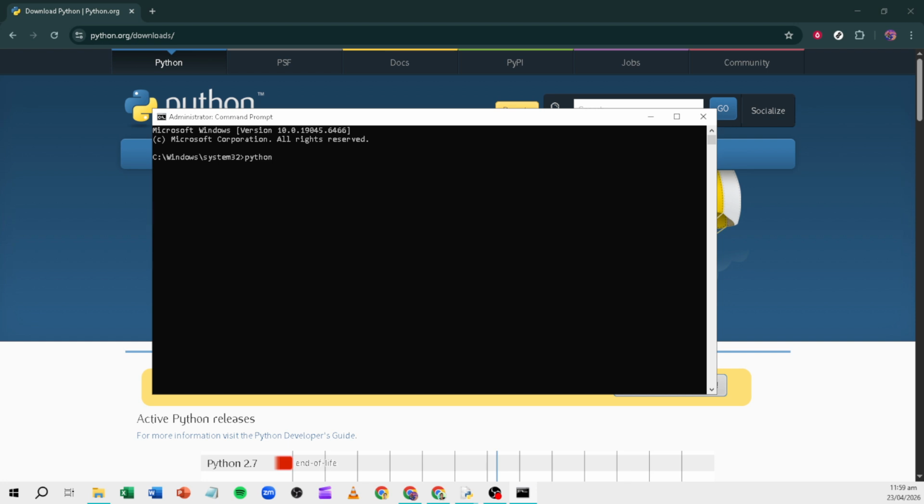That's it. Python is installed and ready. From here, you can run python to open the interactive shell and use pip to install packages as you start building your projects.